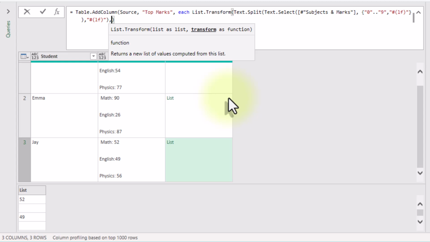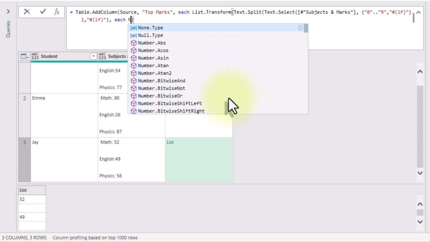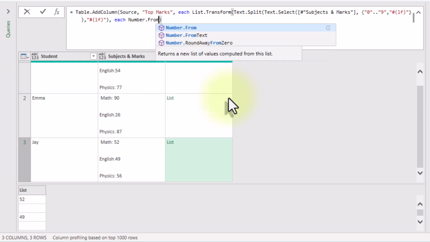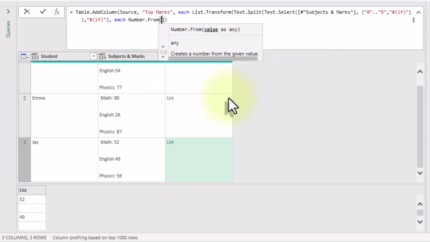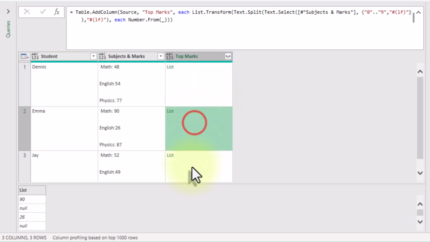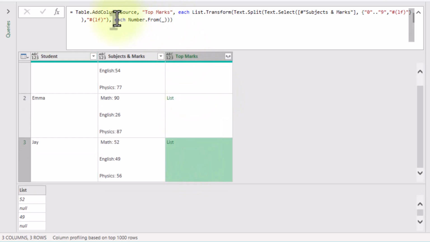List.Transform loops over the list, and for each item we use Number.From function to turn it into a proper number. So our list now becomes like this. Much better. Now we can work with it numerically. The last step is also the easiest. We will just use List.Max.